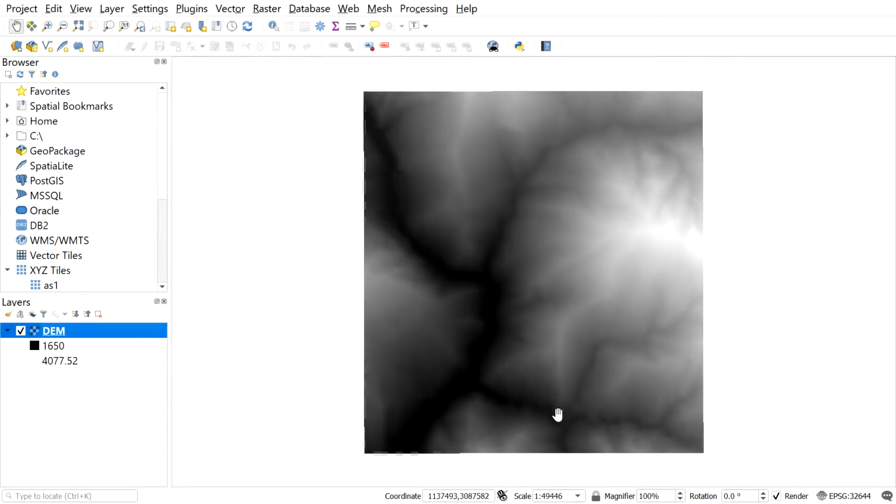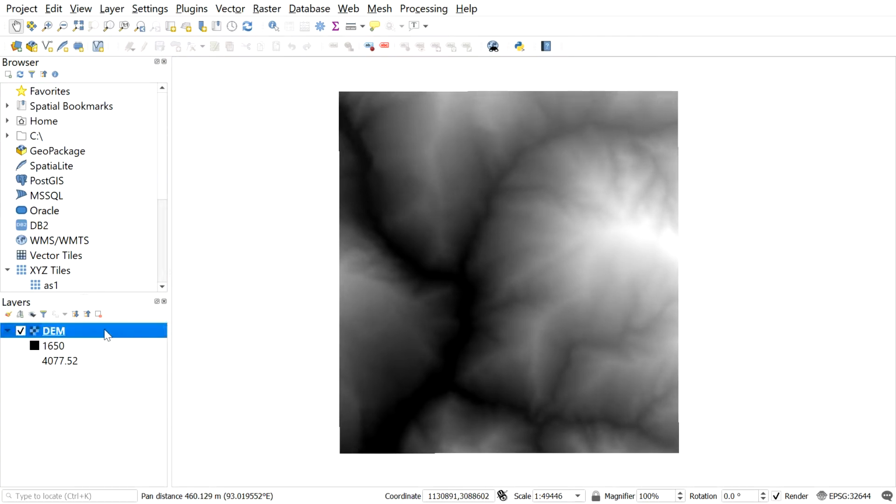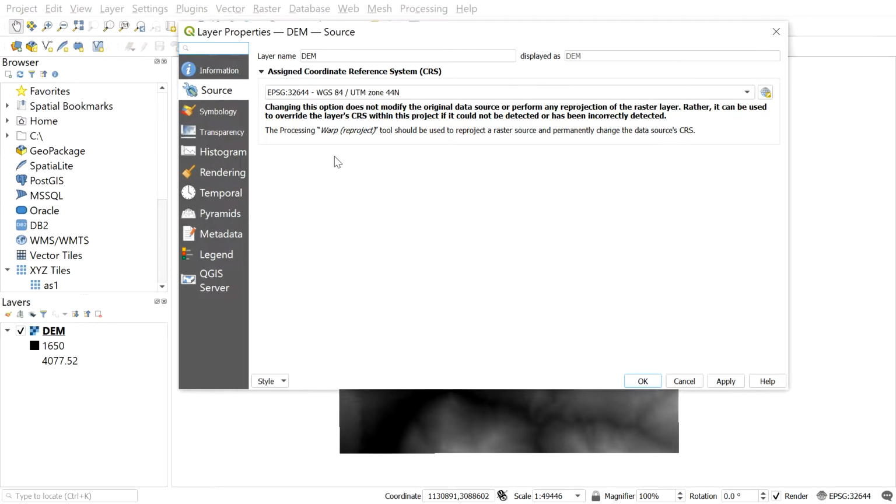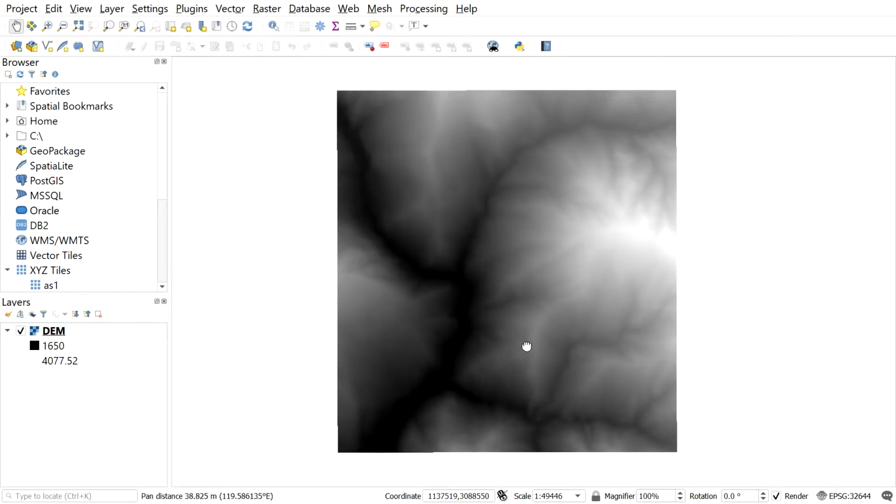Now let's check the source of the DEM. For that, right click on the DEM, go to properties and source. Here we can see that the data is in projected coordinate system. If your DEM is not in projected coordinate system, you should convert it to projected coordinate system before proceeding to the next step. Here, as our data is ready for the analysis, let's proceed with our project.